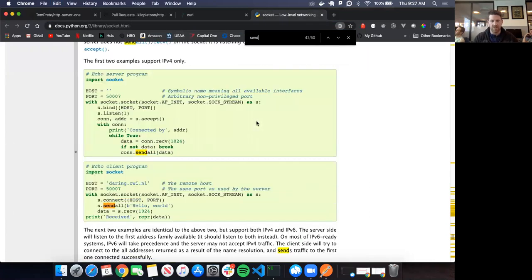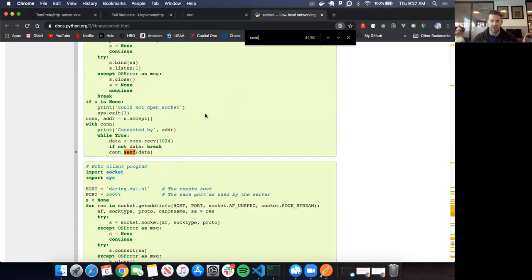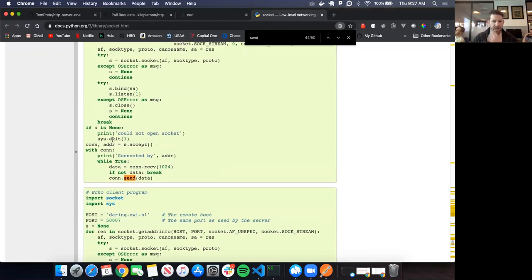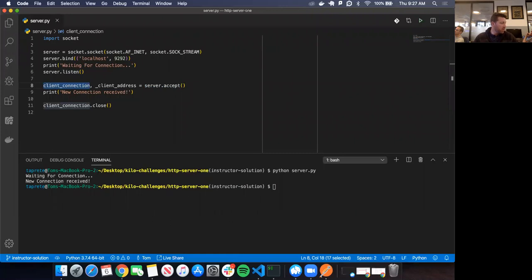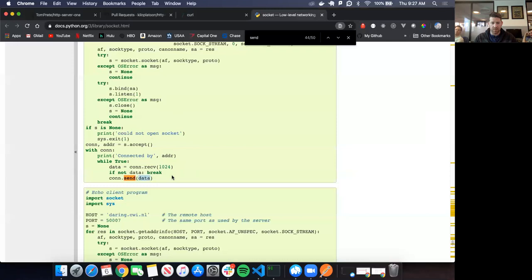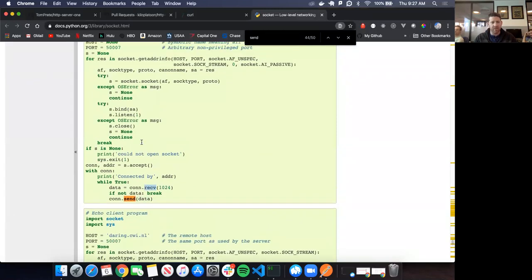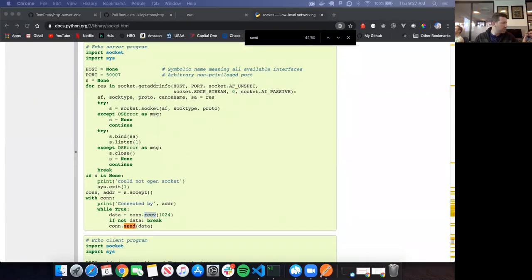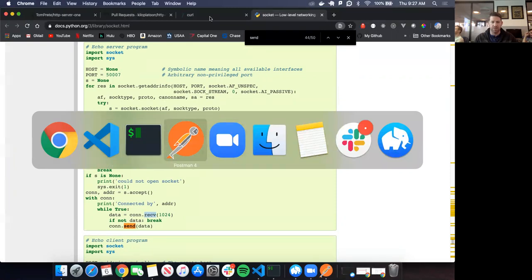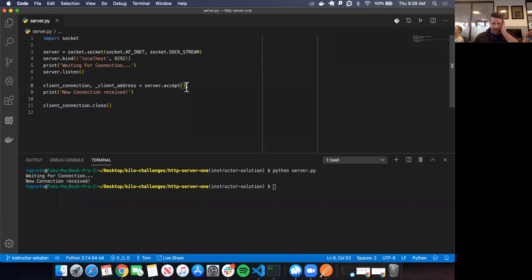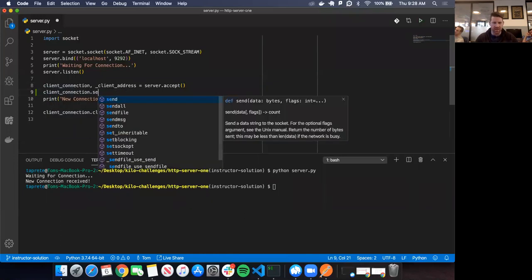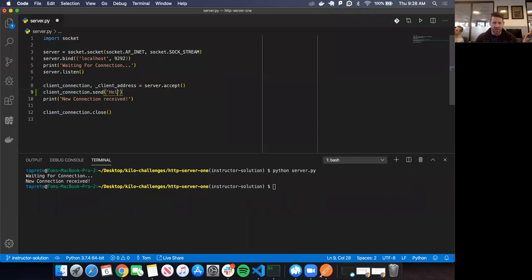Send data. So I'm looking here in the documentation. I see we have connection.accept, that looks kind of exactly like what we're doing here. Server accept, client connection is connection, send data. Okay, that looks okay. Let's try to do that. Client connection received. Let's see how this works. Client connection dot send, hello world.